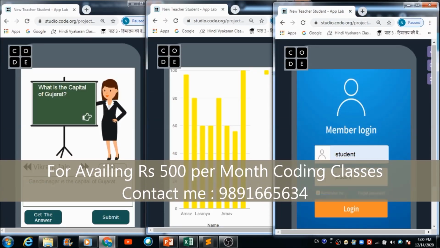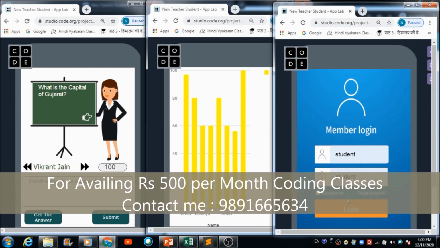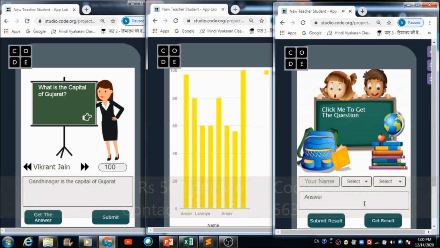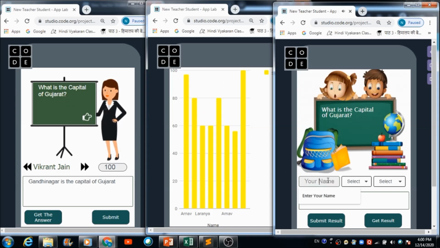If there is one more student who would like to attempt this question, he needs to log in into this app first, access this question given by the teacher, and he can enter his name over here. Anubhav is the name with which I would like to answer this question. Who is going to answer this question given by the teacher? Gandhinagar. Okay, let's submit the result.